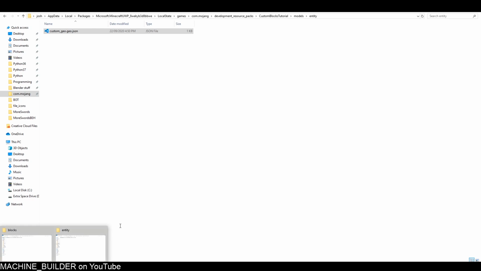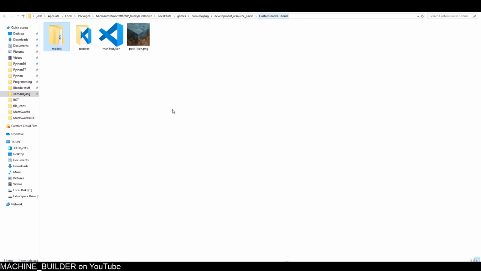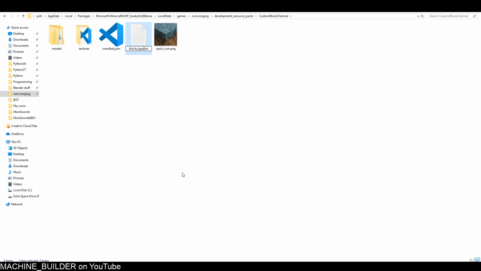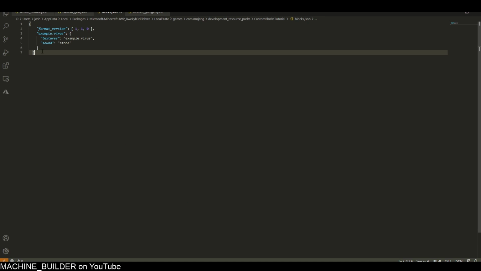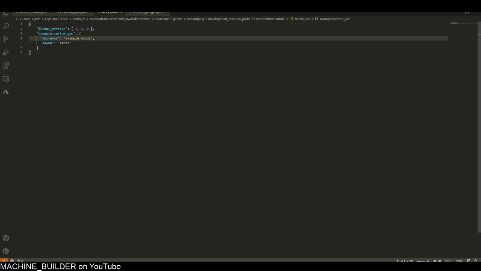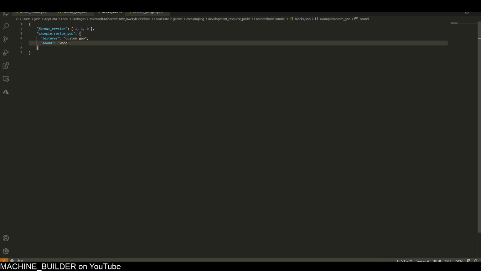And then also, in your resource pack, I'm going to add a new file called blocks.json. There we are, so we're going to open blocks.json and add the example custom geo and textures. That's just custom geo, sound wood.